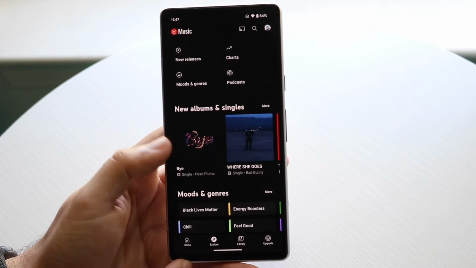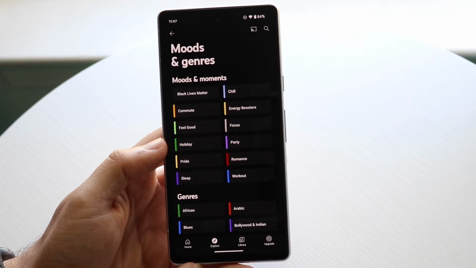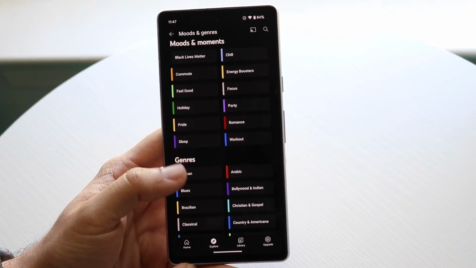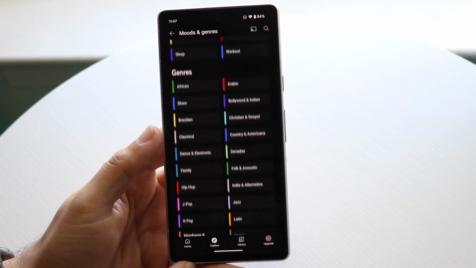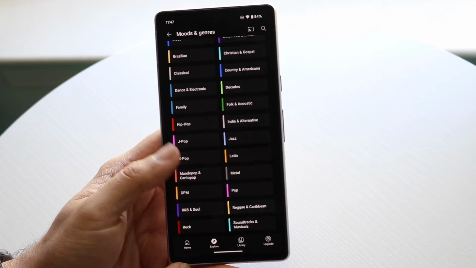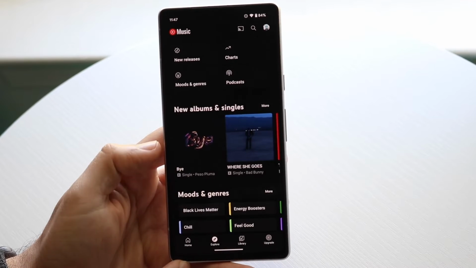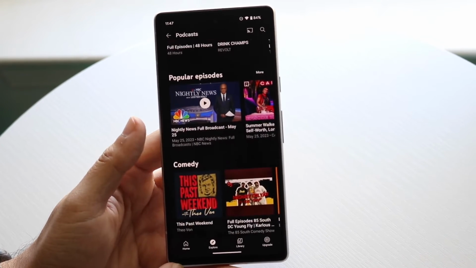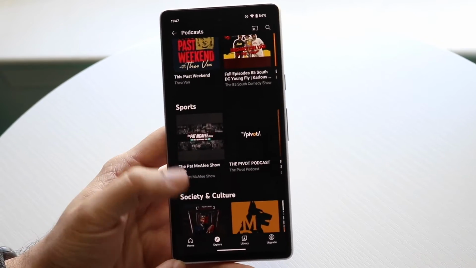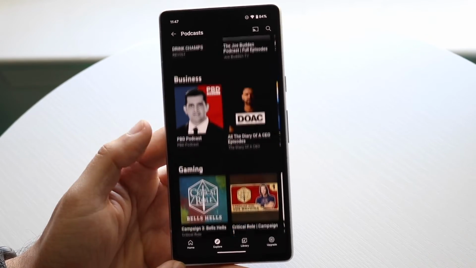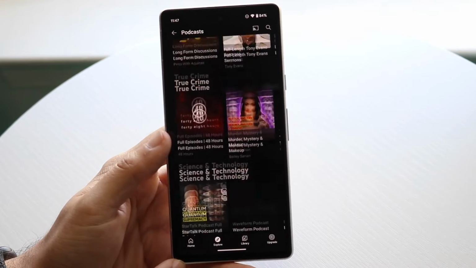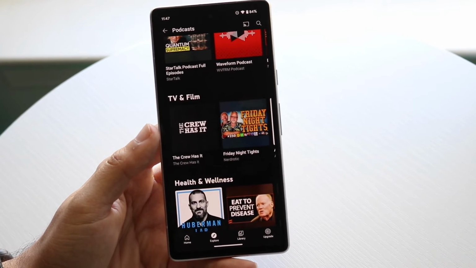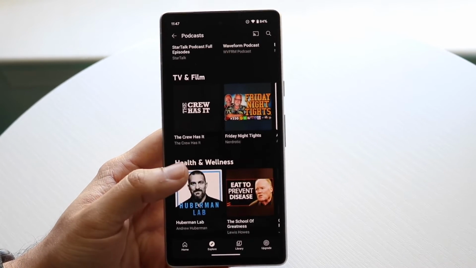Now if you swipe back out once more, you can see moods and genres. So there's lots of different moods, lots of different genres you can listen to as well. So you can scroll through and see which songs you actually prefer and like. There's also podcasts within YouTube Music. So any of the podcasts that you like listening to or any of them that you want to hear, you can basically scroll around and you should be able to see all sorts of different podcasts that come up. So that's another thing you can do here too, which is really awesome.